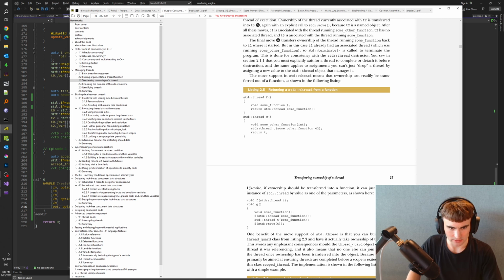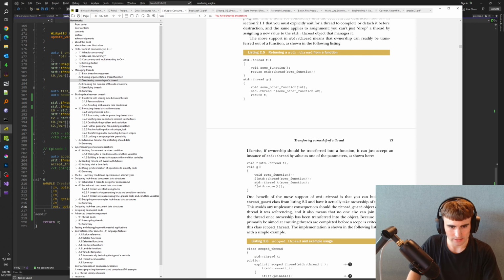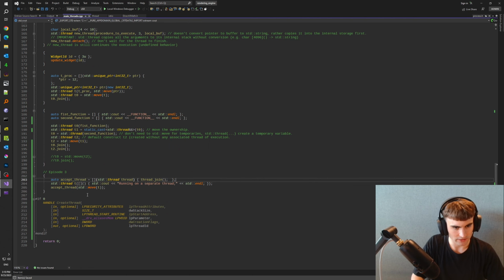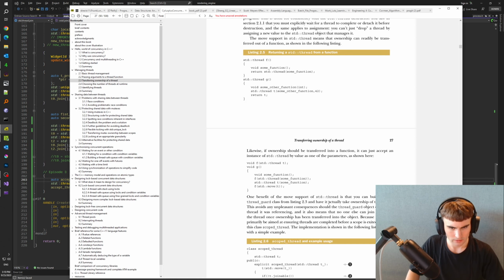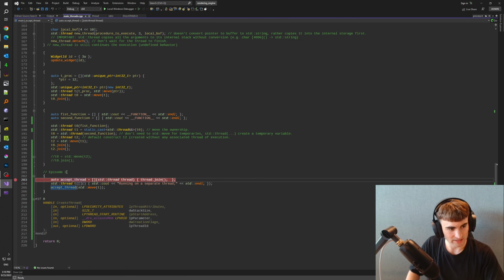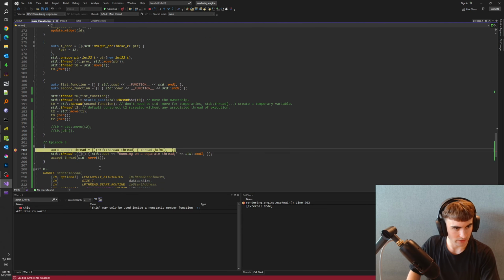Okay, so let's continue. If the ownership should be transferred to a function, it can just accept an instance of std::thread, and that's exactly what we did here. And then we don't need to call join because we already joined the thread in this function, right? Yeah, let's step through it to make sure that, I mean, I do understand everything, but I hope it's going to be helpful for you as well.